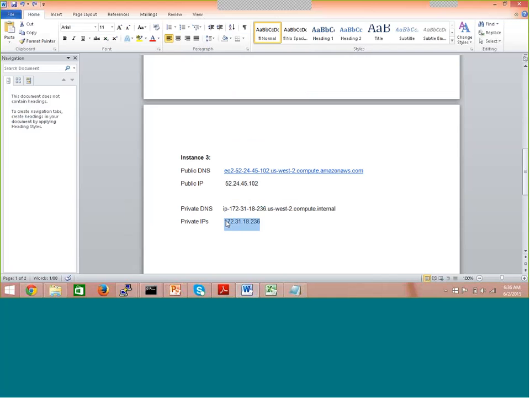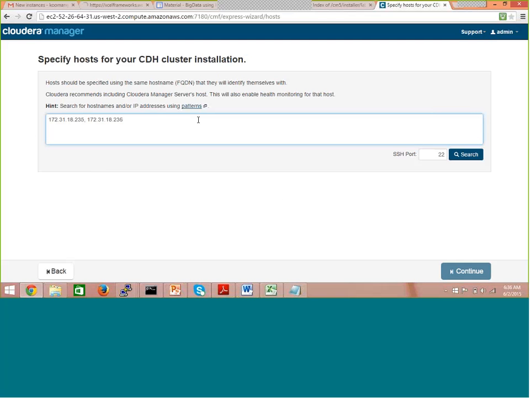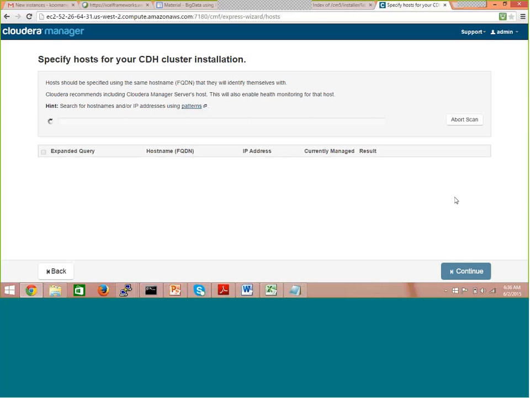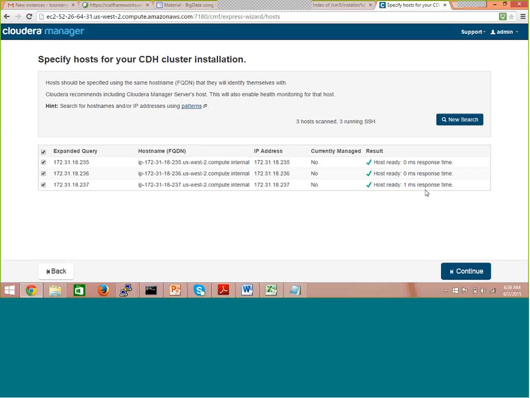Simply copy from here. And the third one is 237. Okay, 3 different hosts I have set up, and I'm doing a search on these 3 hosts, trying to see if these are accessible. Yes, perfect. The hosts are accessible.